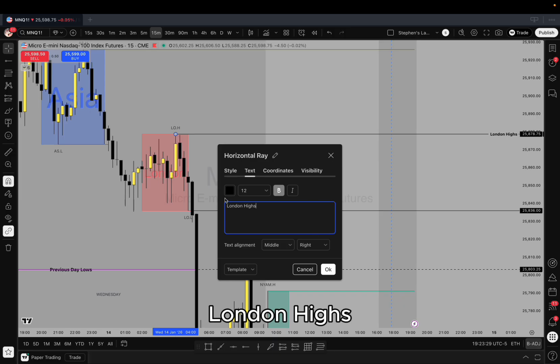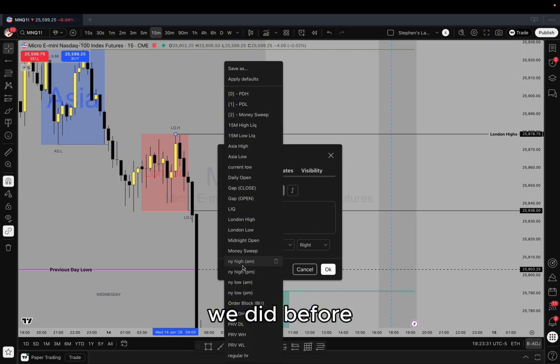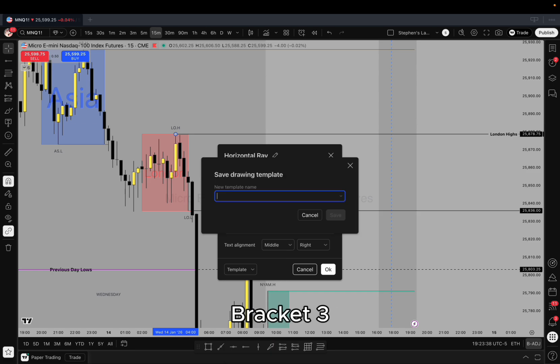Once I type London highs, I'm going to go back to my template like we did before. Again, we're on 0, 1, 2. This is going to be 3. Save as bracket 3 bracket dash London highs, or LH, or LO.H, whatever is easy for you. I like the abbreviations better because it makes my chart look a lot nicer. So I'm going to do London.H because it looks better like that.